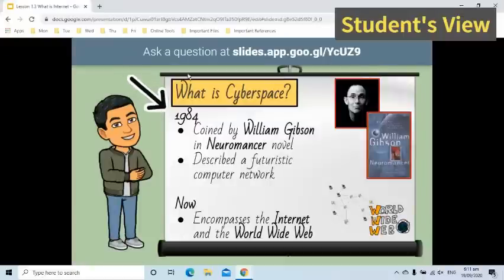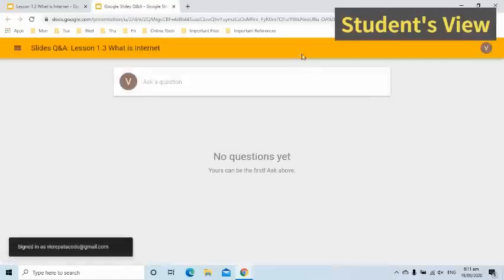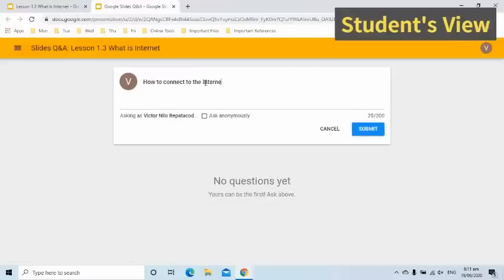They will be able to see a link at the top of each slide. If they click it, a new tab will appear. That is where they can write their questions. They can also send the question as an anonymous sender. For example, this is a student asking a question.